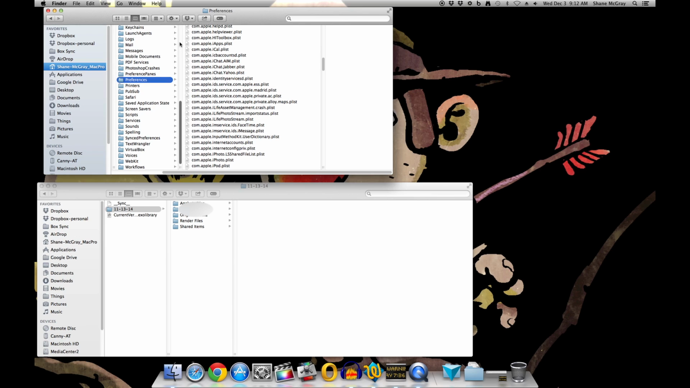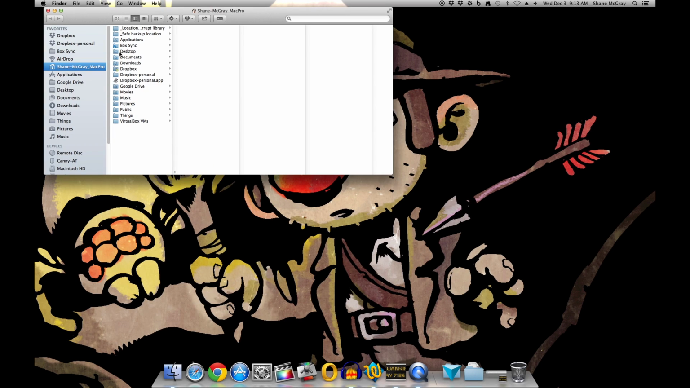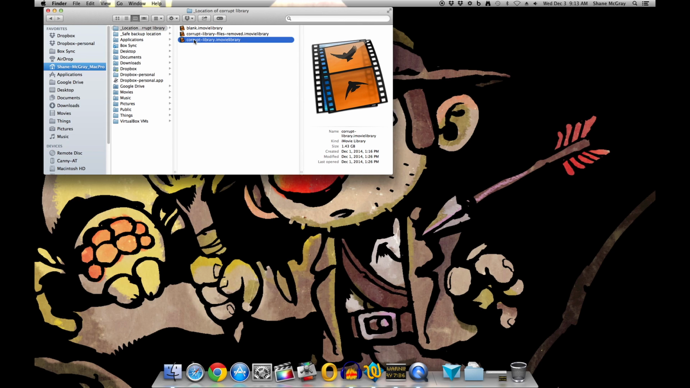If something looks different, you might have a different problem, or you might need to just start over from the beginning, remembering to delete the preference files. Sometimes you just need to do it a couple times for it to all work. Okay, so open a new Finder window and go to that original corrupt library.